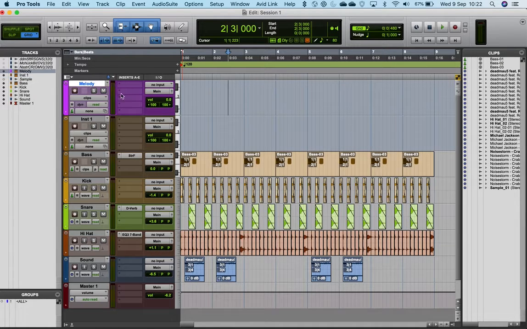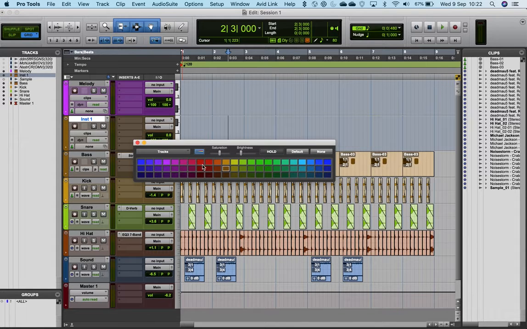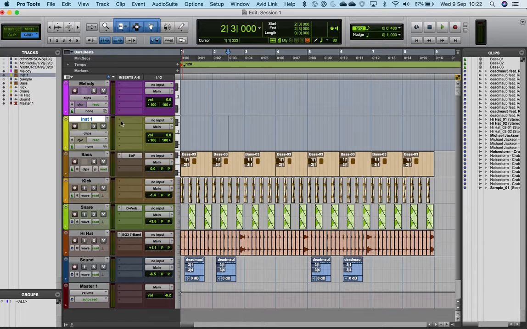I've got my melody up the top here and my instrument 1, just to give us something to work with, and I'll change the color on this one to something that's maybe recognizable and different. Maybe I might try one of these yellows. That'll do. Okay, so now I'm ready to put some MIDI data into there.